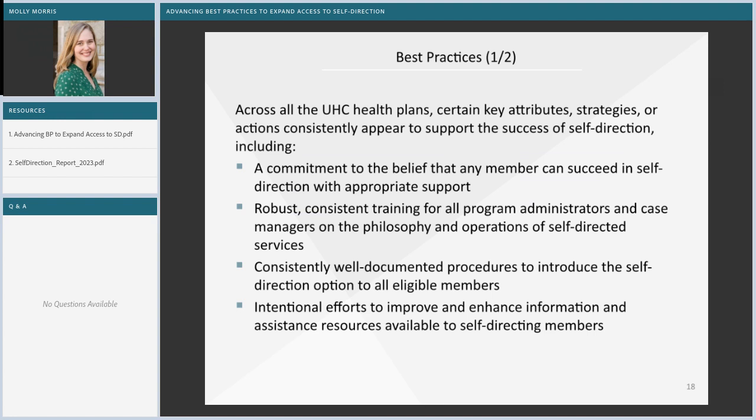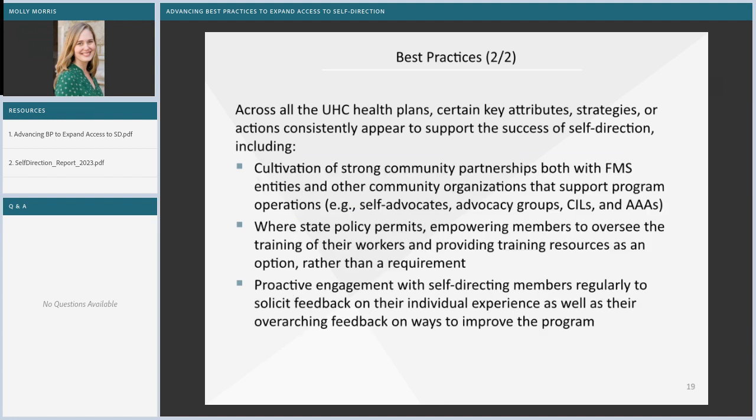And then a major best practice was having intentional efforts to improve or enhance information and assistance resources that were available to self-directing members, really making sure that there were people available to help provide that essential coaching to know how to be a good employer.